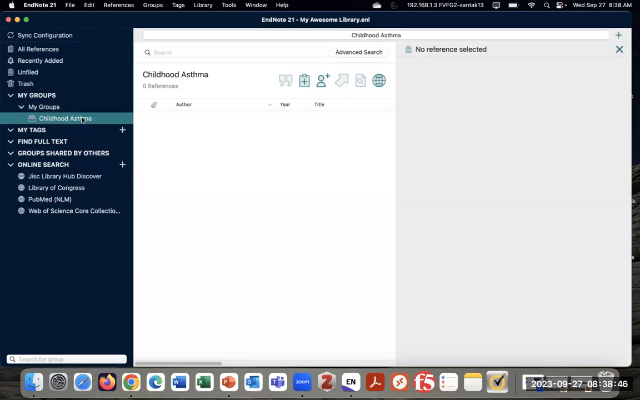So a lot of different ways that you can go about this, but I find it easier just to have those different groups for your projects. Again, you can think of this as like a filing cabinet. So you would have those different groups for the different projects you are working on.